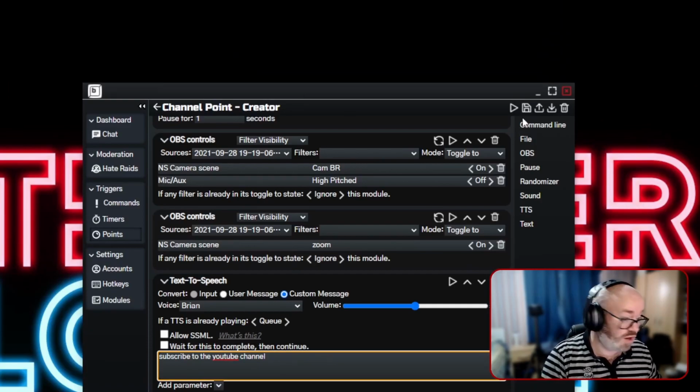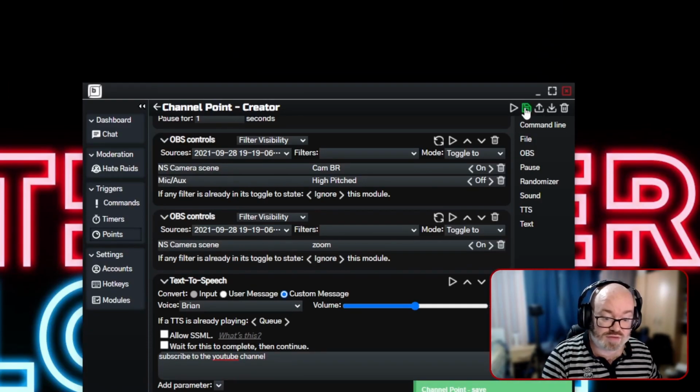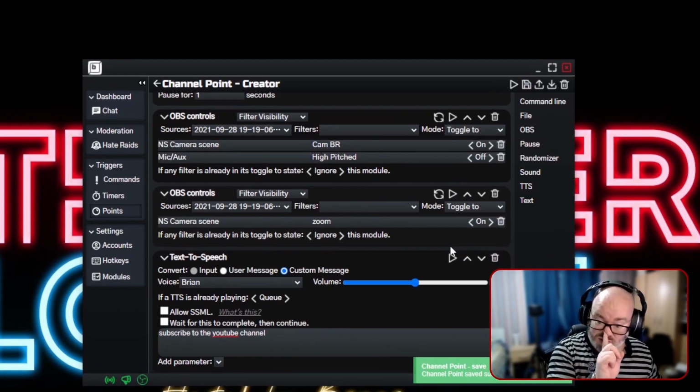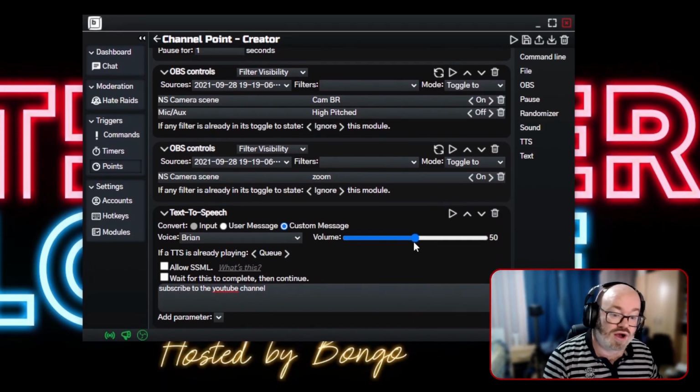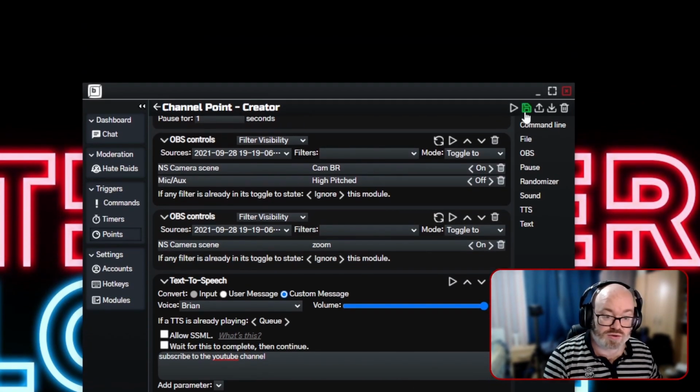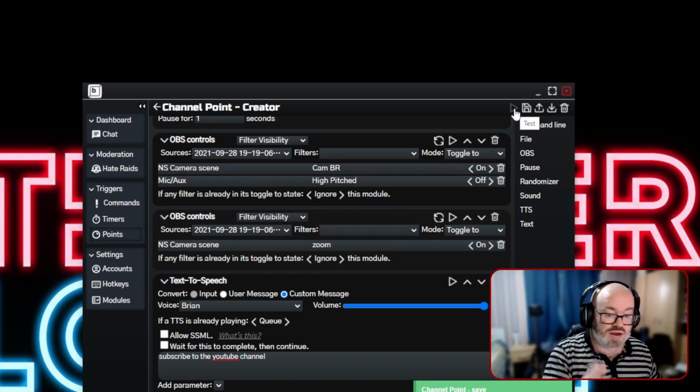Make sure you do save it each time you do it. That's maybe why it didn't work. I know why. Save that. And then we can actually test it inside the bot as well. I forgot about this section. You can just test it inside the bot.